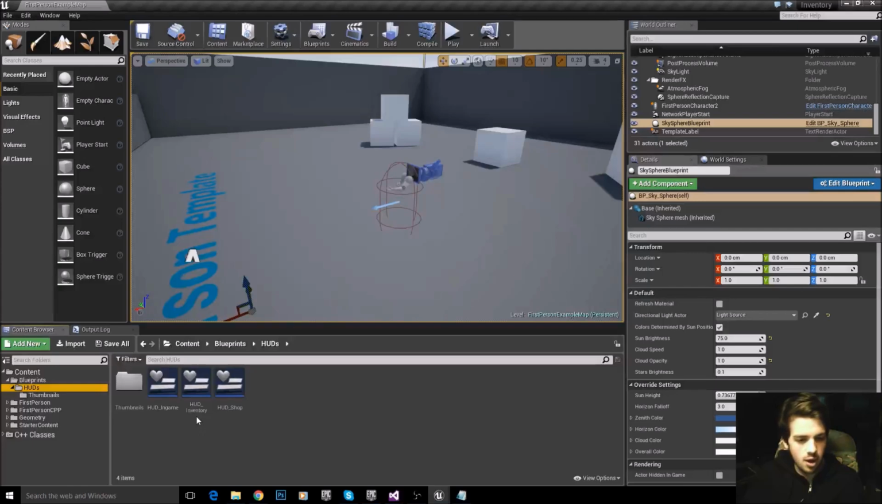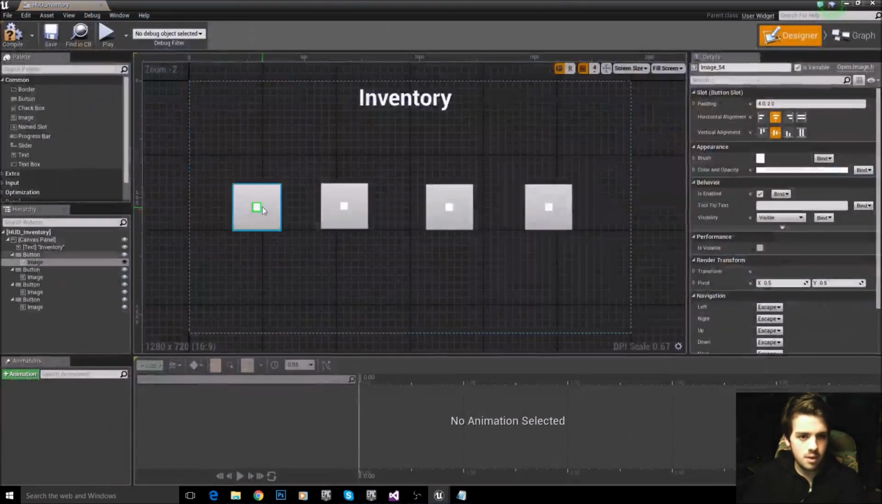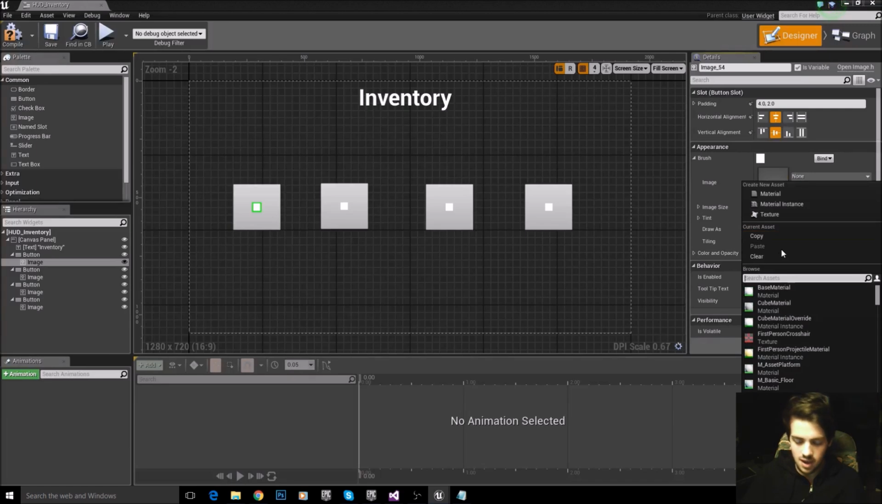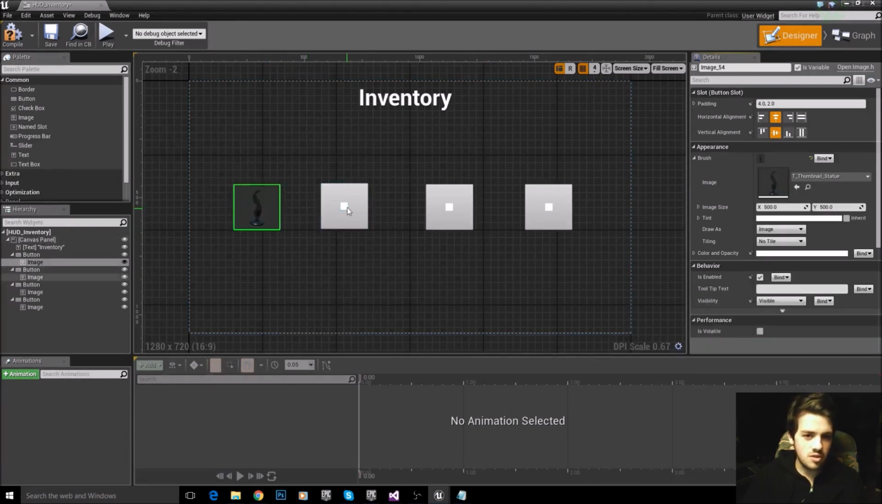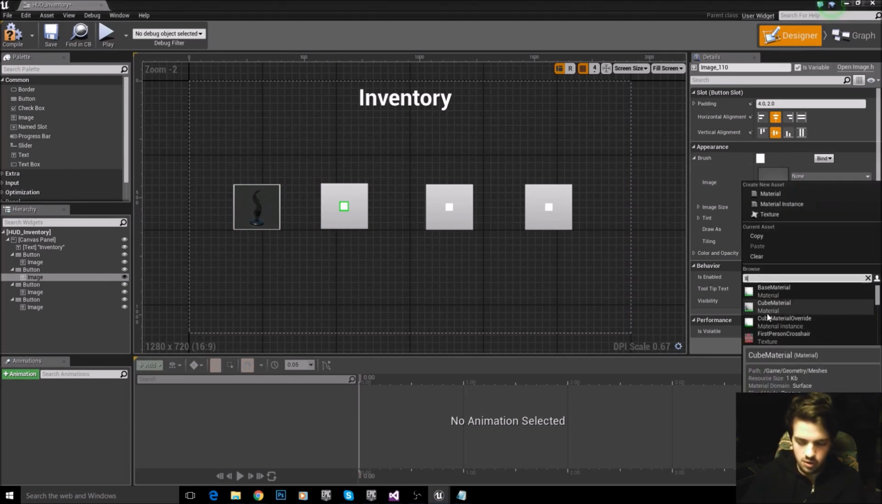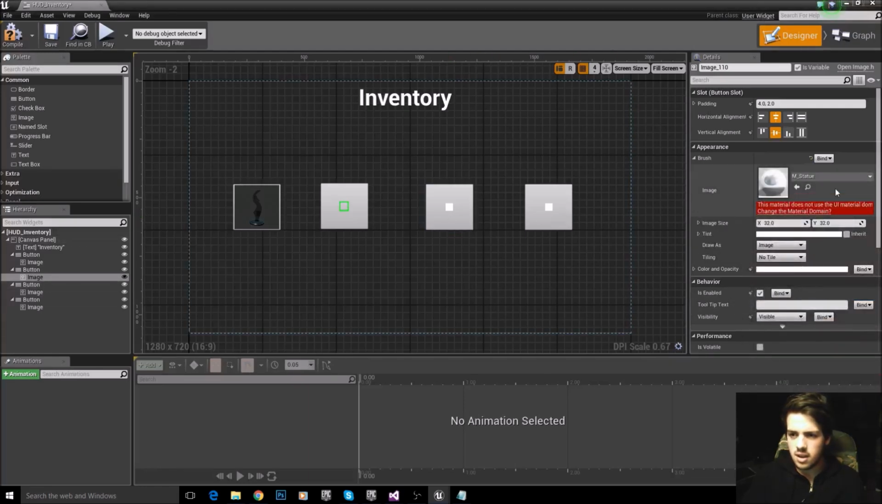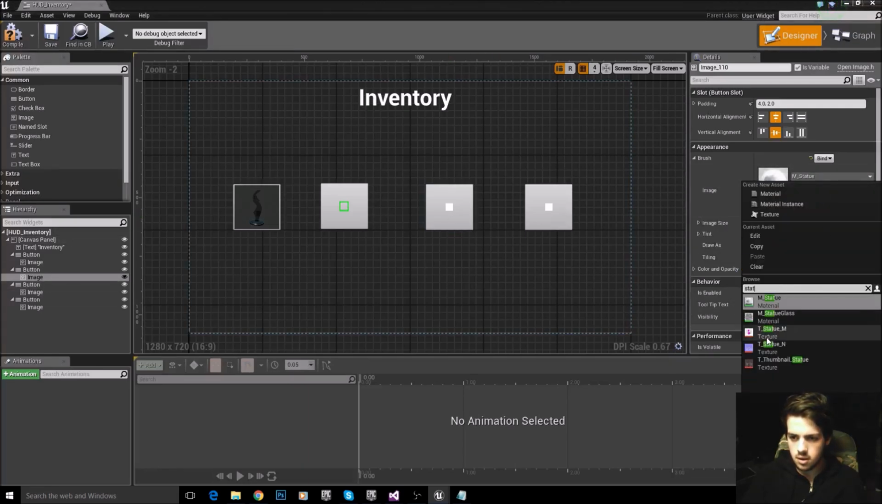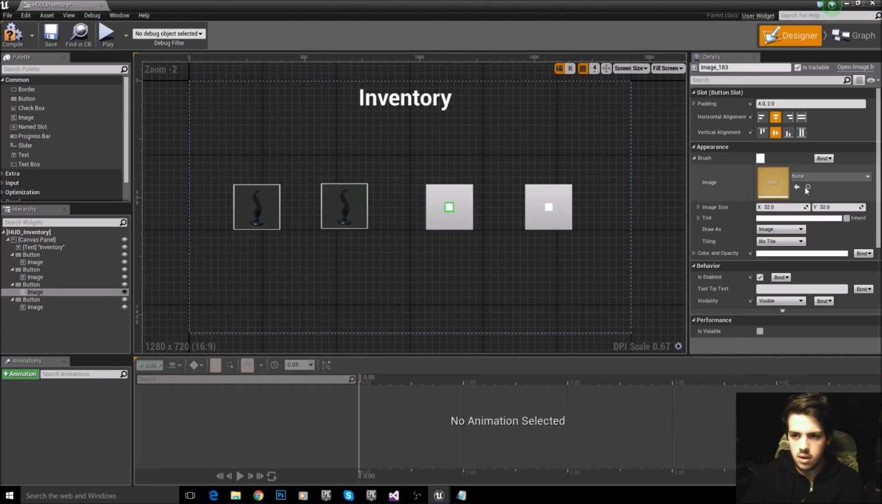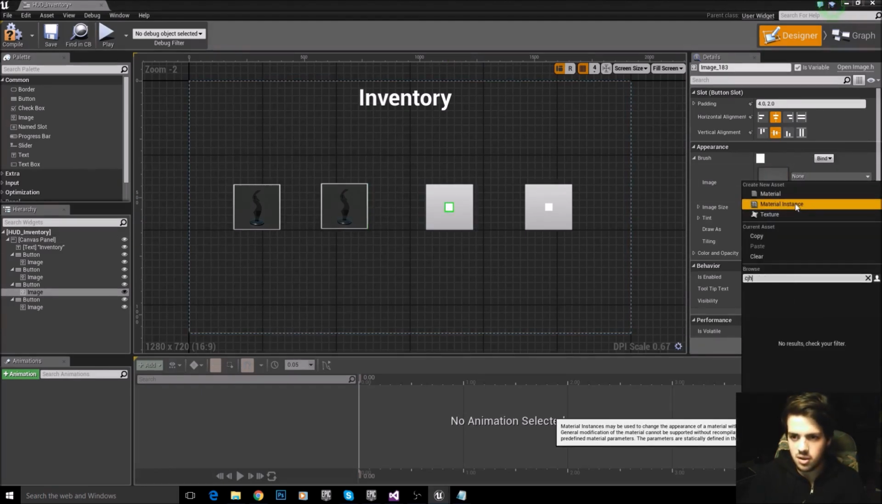So let's go back to my inventory. Click this little image. Just to make sure it's working properly, we're going to go to Brush, select the image, and I'm just going to make it the statue. So if we go T, thumbnail statue, we should now see the statue. I'll set these two up to use the statue, actually. Whoops. And I will set these ones up to use the chair.